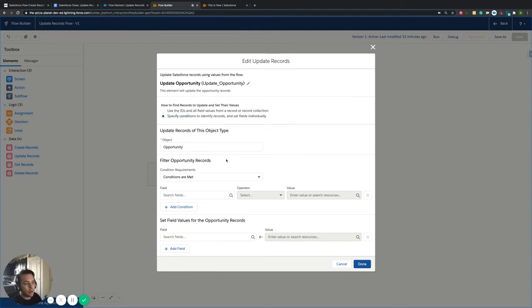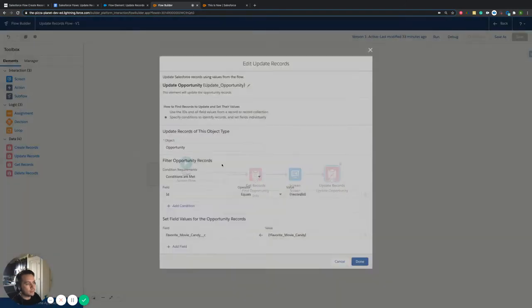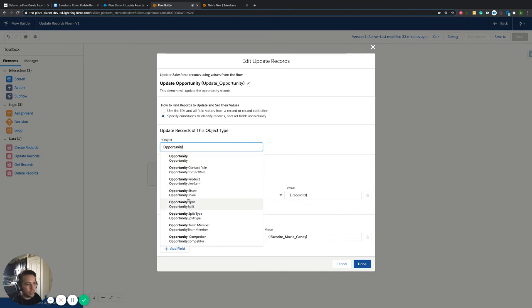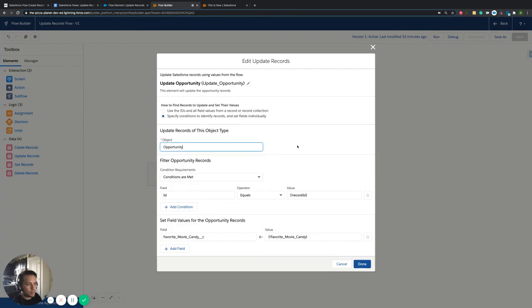So just like our get records, I'm saying, okay, in what case do we want to identify what type of object, what type of record we need to update? Well, number one, we need to update the opportunity object. Just like you could do with the get records, I could literally type in whatever I wanted. I could say, go to the account and update this. That's not what we want to do, though. We want it to update the opportunity. So I'm grabbing the opportunity object. I'm saying conditions are met.